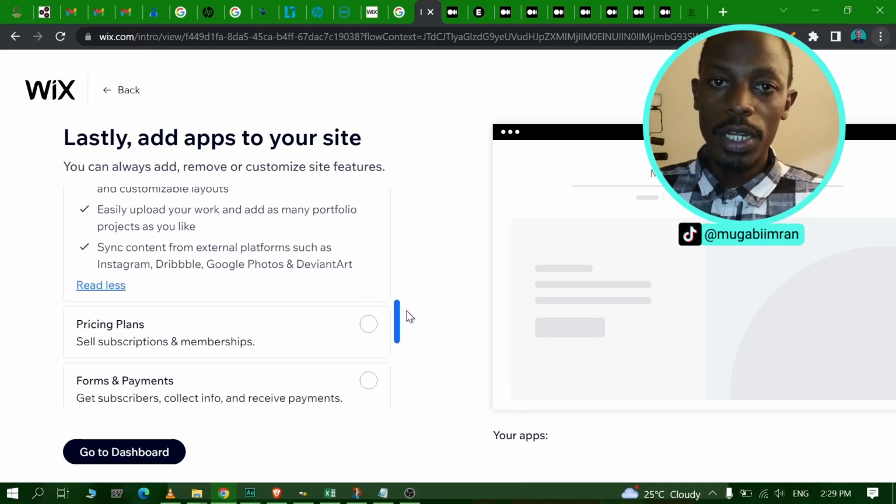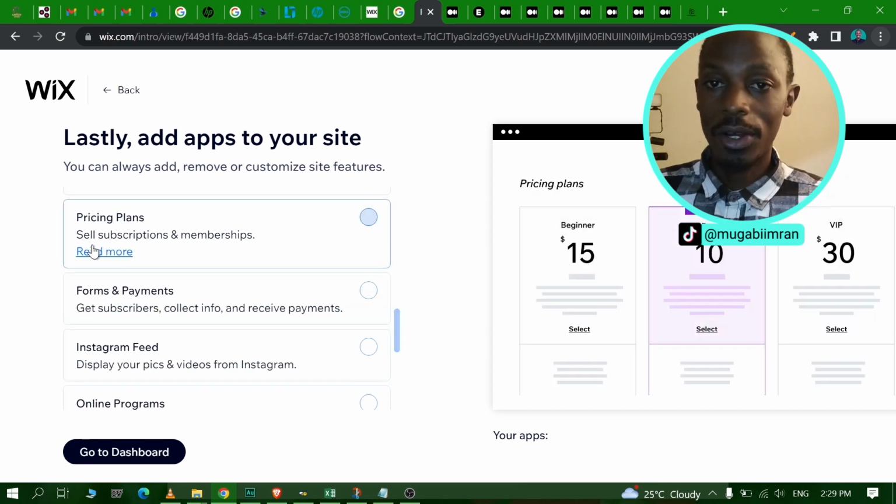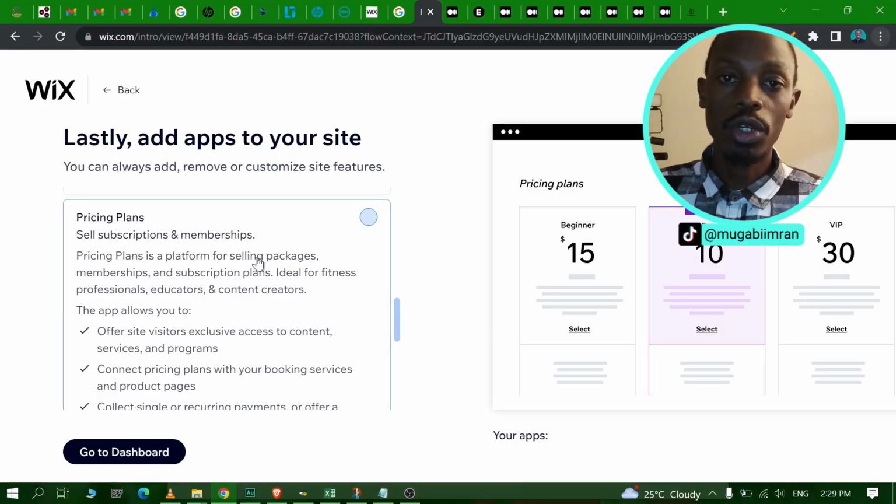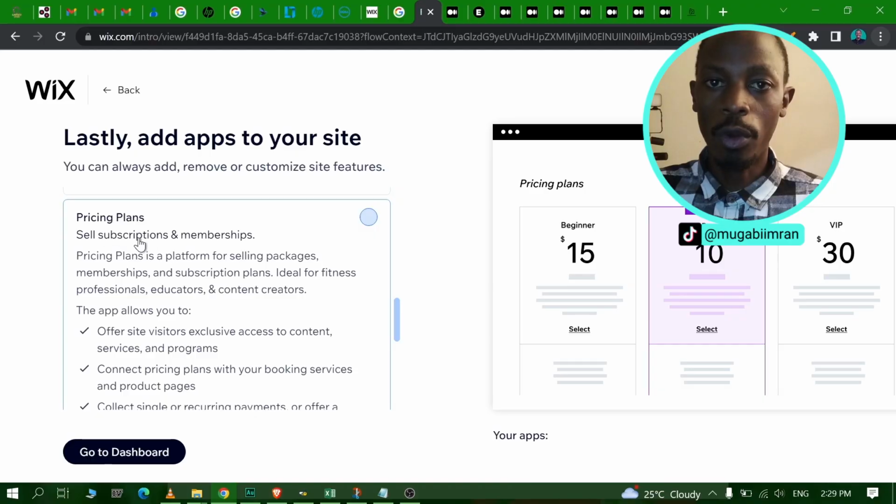Next is the pricing plans. Now this one is also one of my favorite because it allows you to make some money from your website. If you want to set up subscriptions and memberships on your website, this is the one you need, the pricing plans. So you can offer your website visitors different packages. You can offer them exclusive access to content, services, and programs.